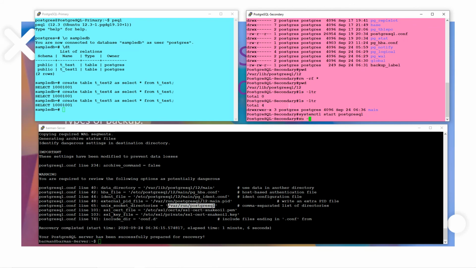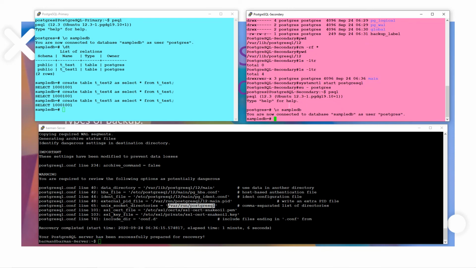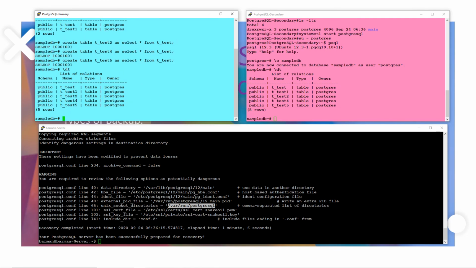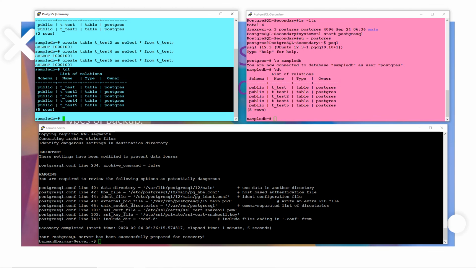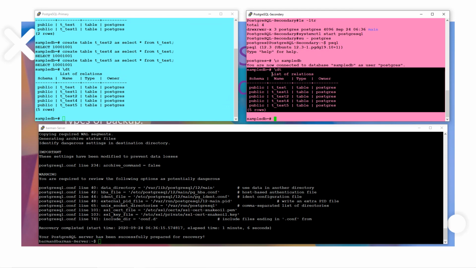Let me go to my Postgres DB. Let me list the tables. Let me list the tables in primary as well. So now you can see all the tables got refreshed in my secondary DB server. Like this you can restore the backups. With this I am closing my session.